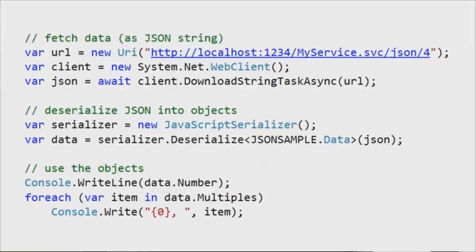Very, very light payload. Very light payload comparatively, right? That's the reason people love it. Let's look at just a basic implementation using a web client.